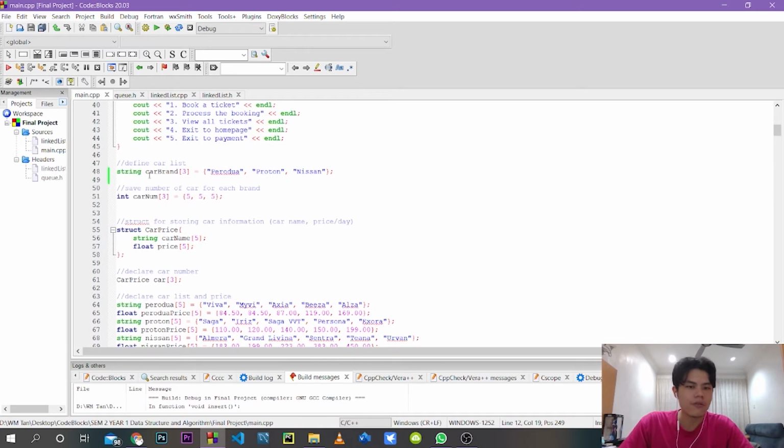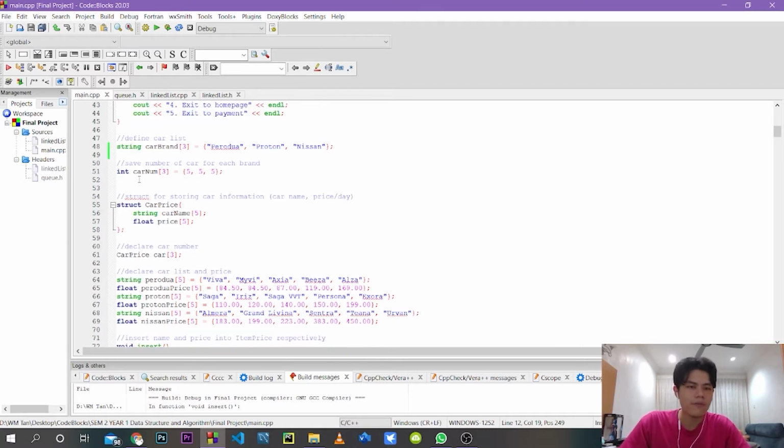I defined the car brands, and then put all the car brands that we have inside this array, which has 3 in total: Perodua, Proton, and Nissan. And then for the car num integer array, I put in the number of cars that we have for each brand, which later we will use a for loop to insert all the data inside this array.